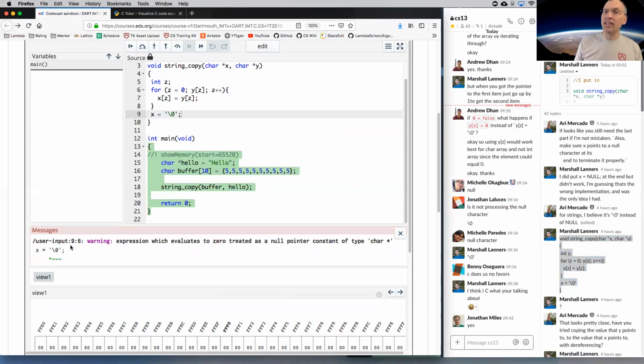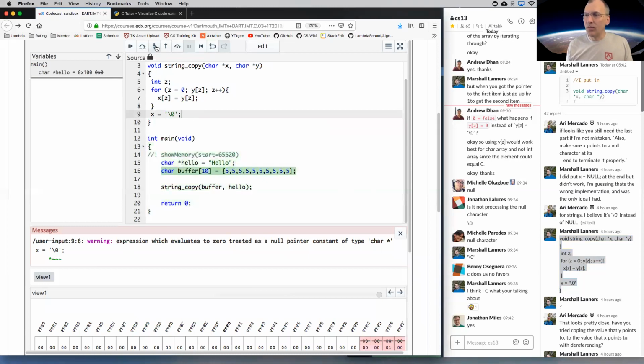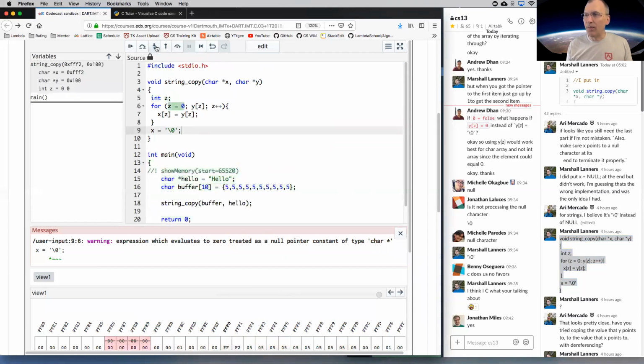Anytime you get a warning in C, you should fix that warning. The warning should not be taken as a hint that something should be different. It's almost always a thing that's broken that needs fixing. So we do have a warning there, but let's see what happens when we step into here. We've got hello in our buffer. We're going to call string copy.